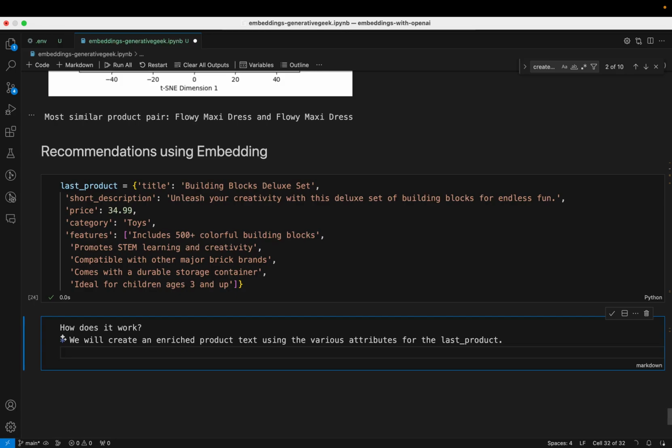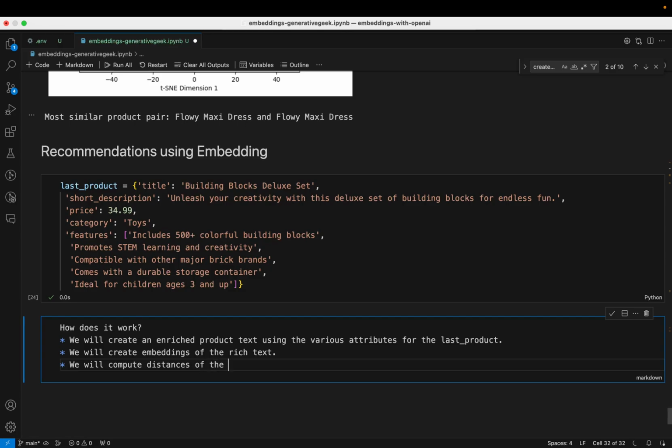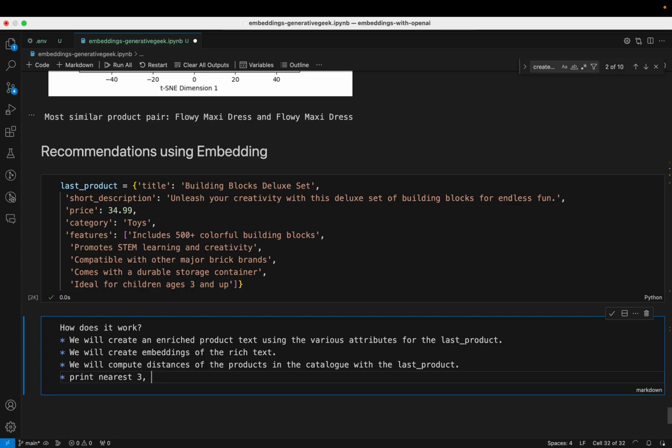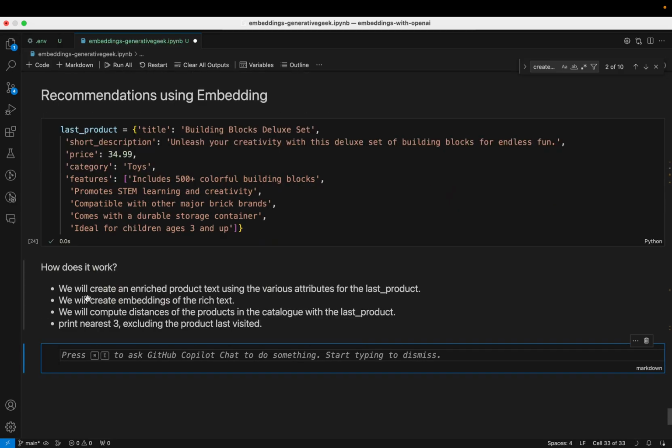So we'll create an enriched product text. Then we will create embeddings of the rich text. We will compute distances of the products in the catalog with the last product. Print the nearest 5, or nearest 3, excluding the product in the last product list, or the product last visited. You don't want to recommend the product that they have already visited. So this is how it will work.